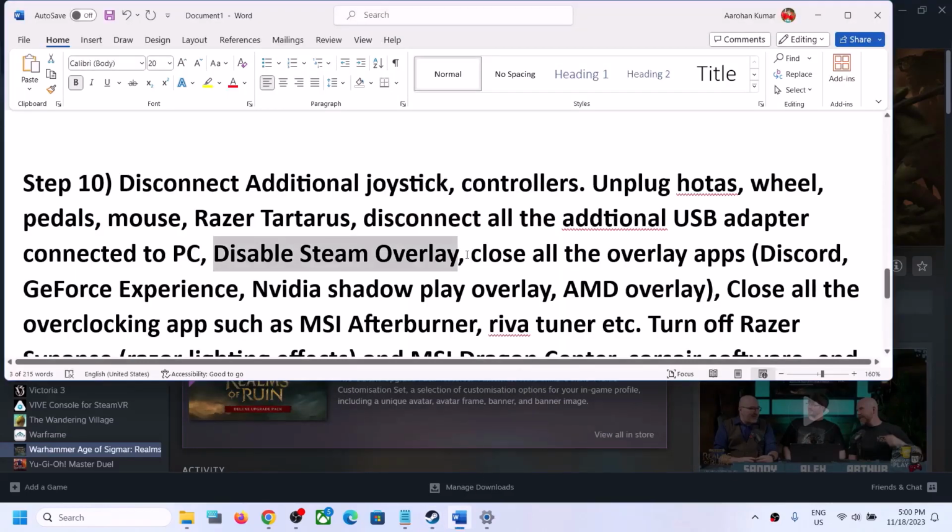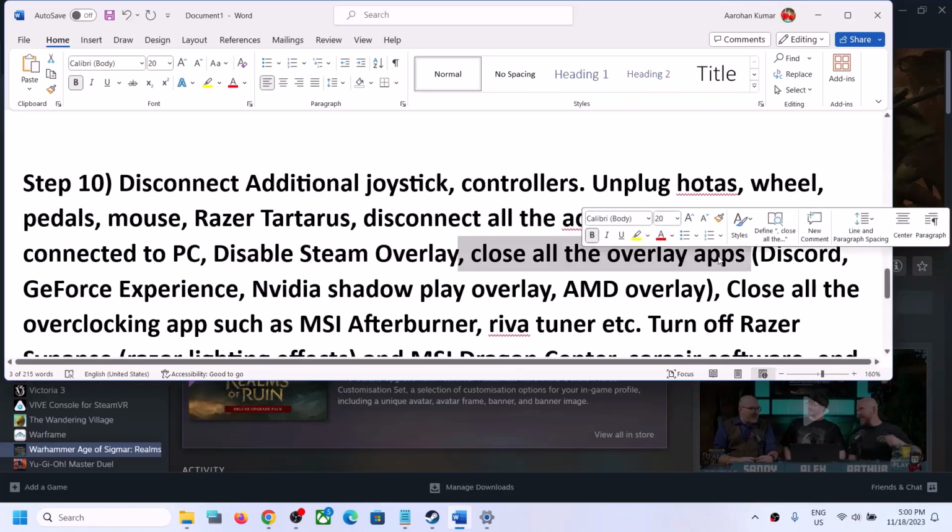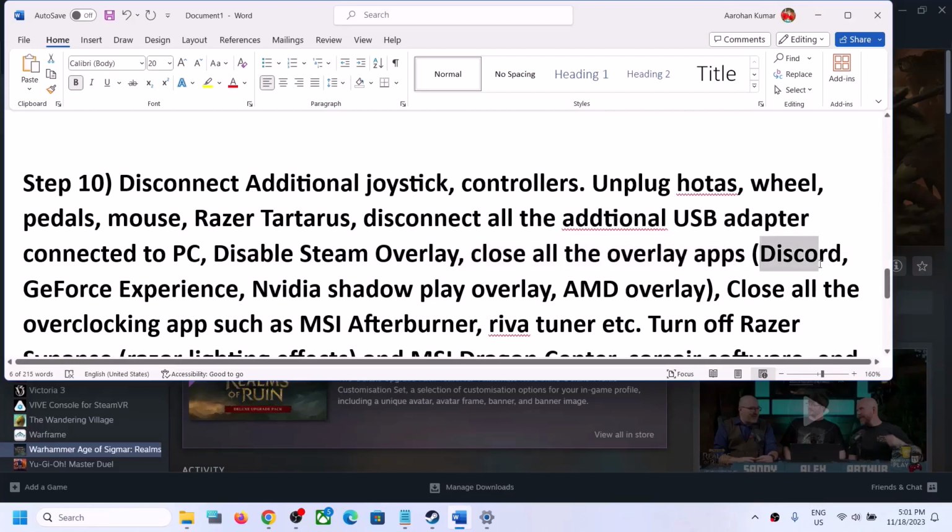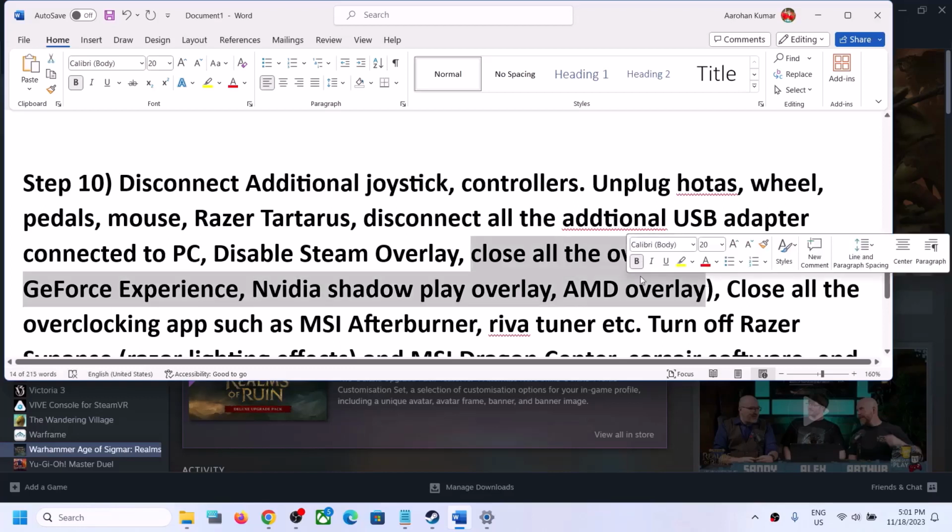Now also close all the other overlay applications. So if you have any overlay applications like Discord, if you have overlay on in Discord, turn it off. If you have overlay on in GeForce Experience, turn it off. So close all the overlay applications and then launch the game.